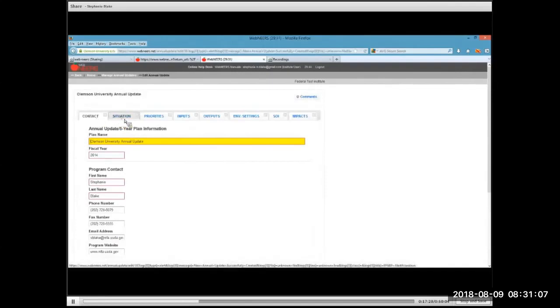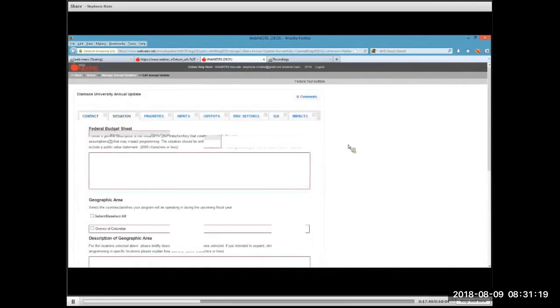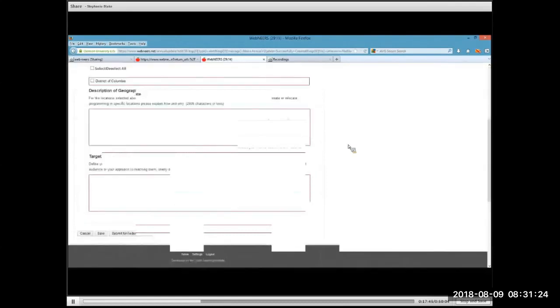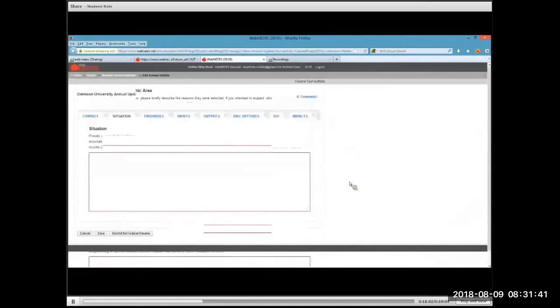What I wanted to let you know is that the Save button, and this is true throughout WebNEERS, is going to actually save every change you've made on every tab. So it's not going to just save the current tab that you're working in. If you made changes to the situation, the priorities, and the inputs, and then you hit save, it'll save everything that you entered in those 3 tabs. Same with the cancel. If you opened your record, made a change on a couple of tabs, and then realized you made some mistakes, if you hit cancel, it's going to cancel all those changes that you made.